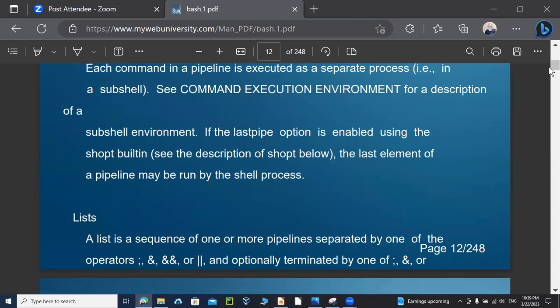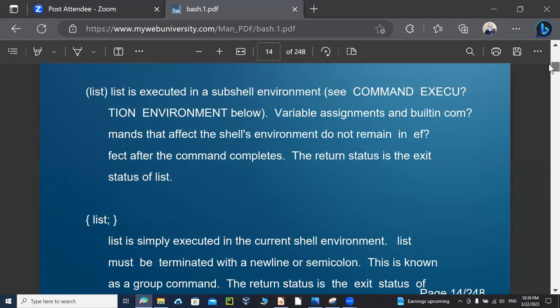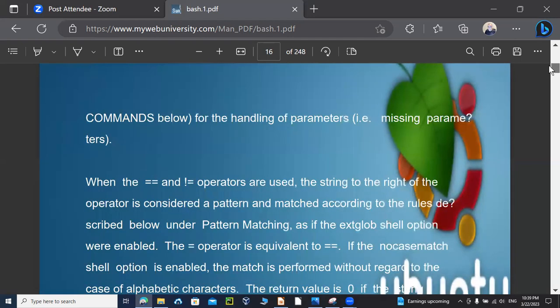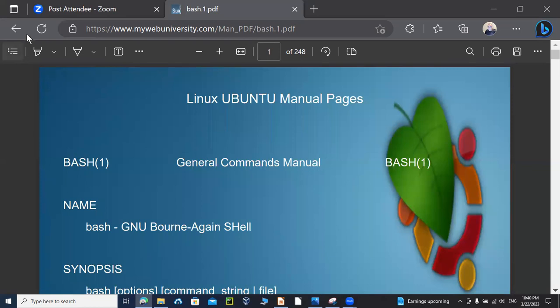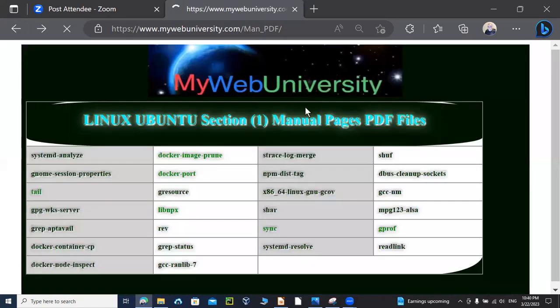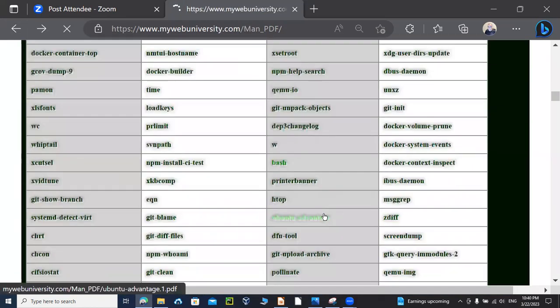248 pages. So instead of buying a book on bash, just read the manual page and you will be better off with just reading one book. This is like the entire manual page. That's how I learned. So if you look at it, you don't have to buy any book.